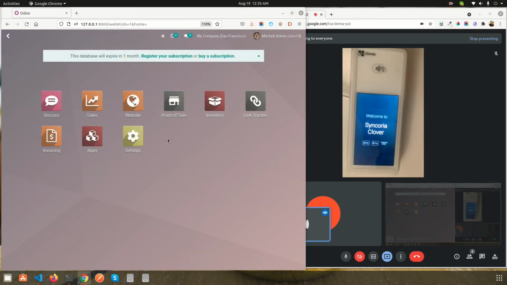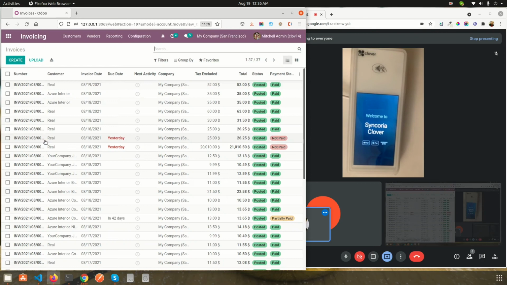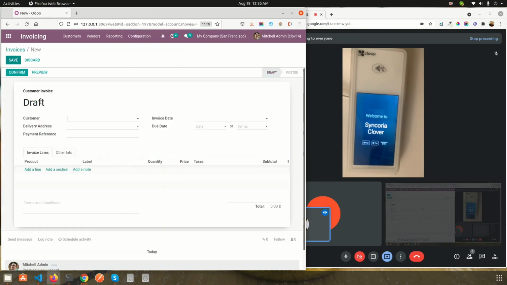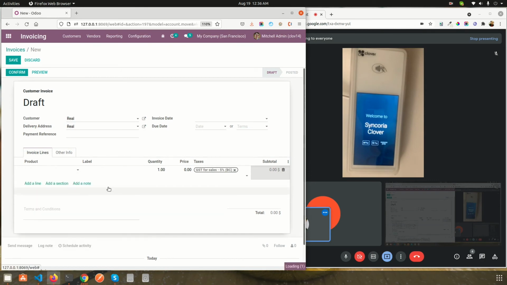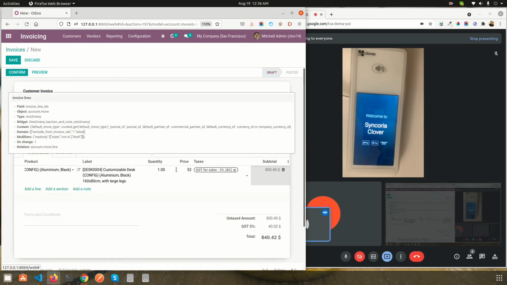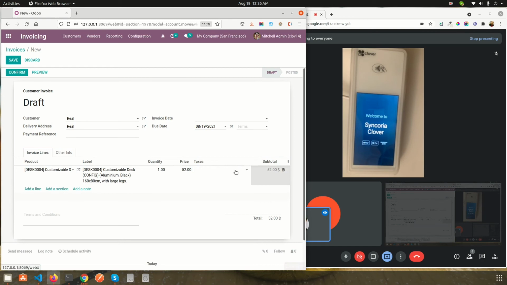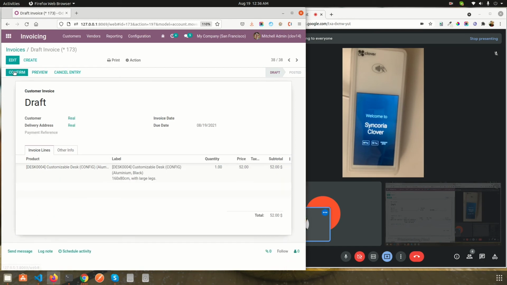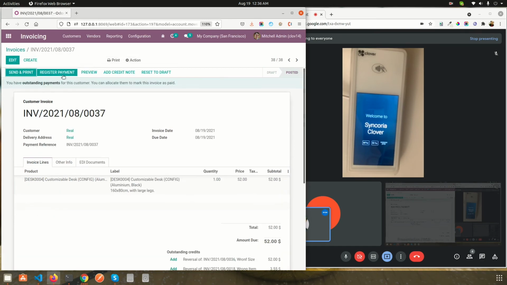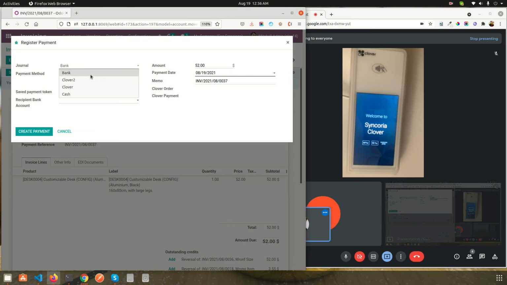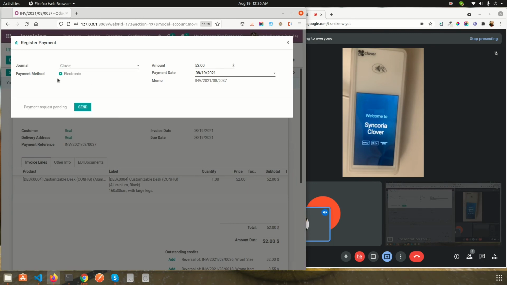So we'll start with Odoo invoice test number 1. First we go to invoice. We'll create a new invoice here. Select customer and we add a product here, and we give the amount of $52 and also remove the taxes and save it, and go to confirm and register our payment. We select Clover here and we send a request to the Clover device of amount $52.